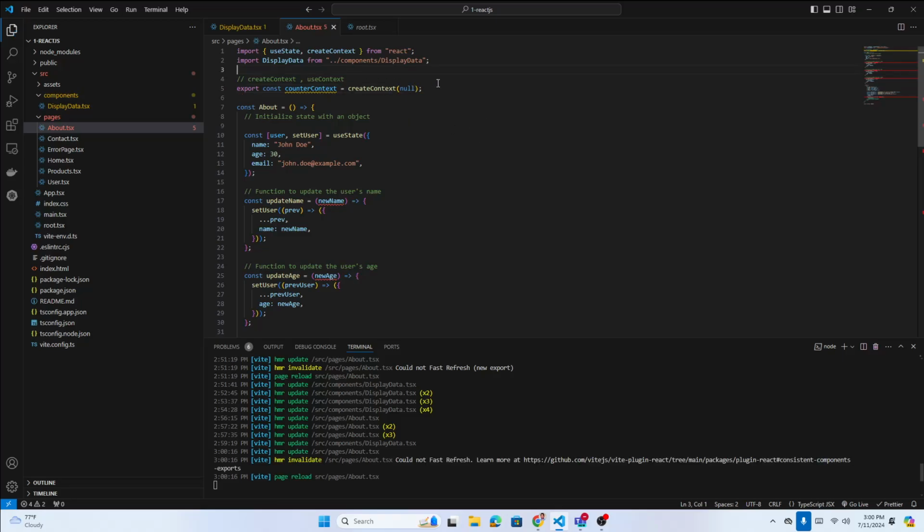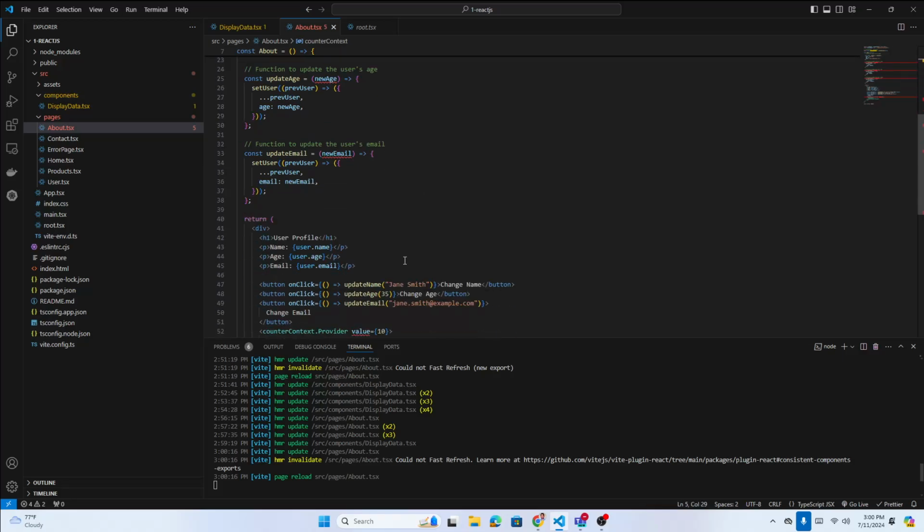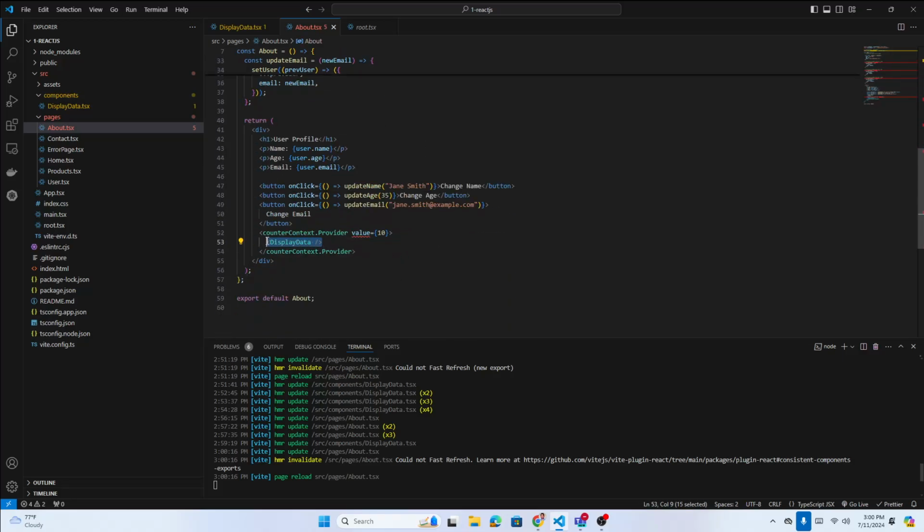So once you create context, store it in a variable, and then use this variable name to wrap your parent component. How? Counter context dot provider, and you pass the value. What value? This can be anything. Right now I'm just passing 10, the number. Here you can pass the whole object with maybe a function inside, whatever, because you want to have access to that function somewhere deep inside this component.